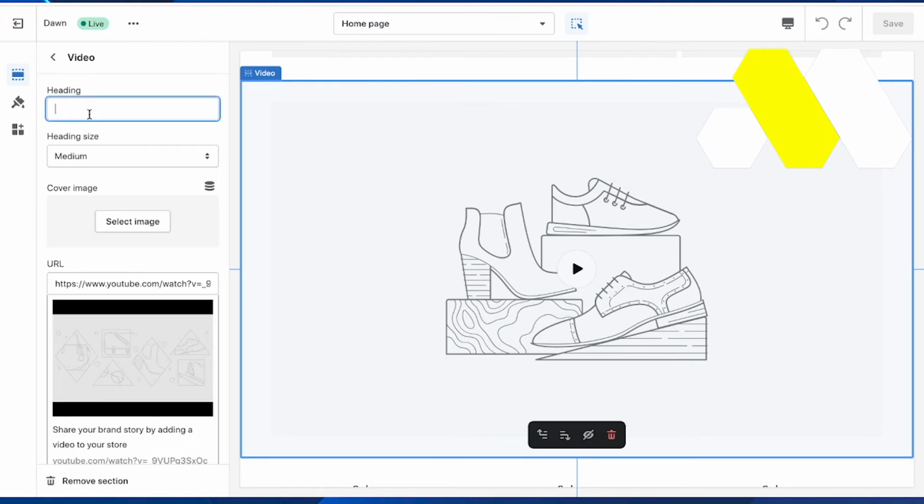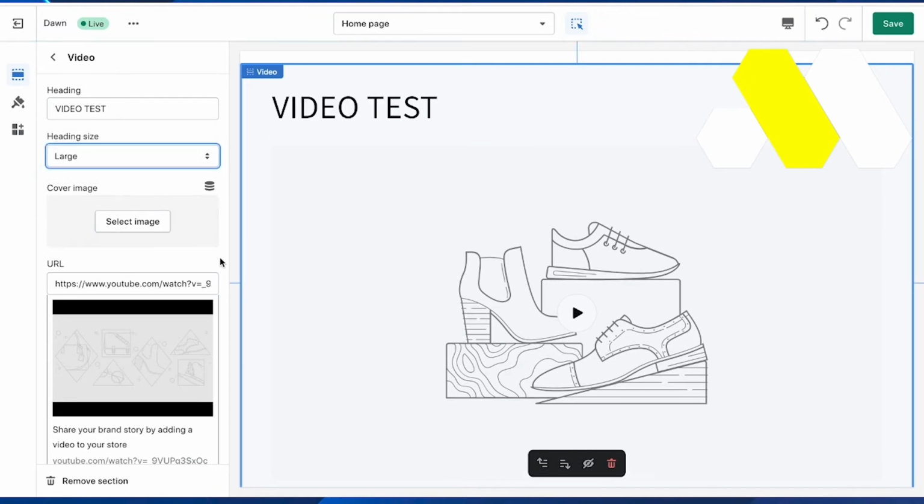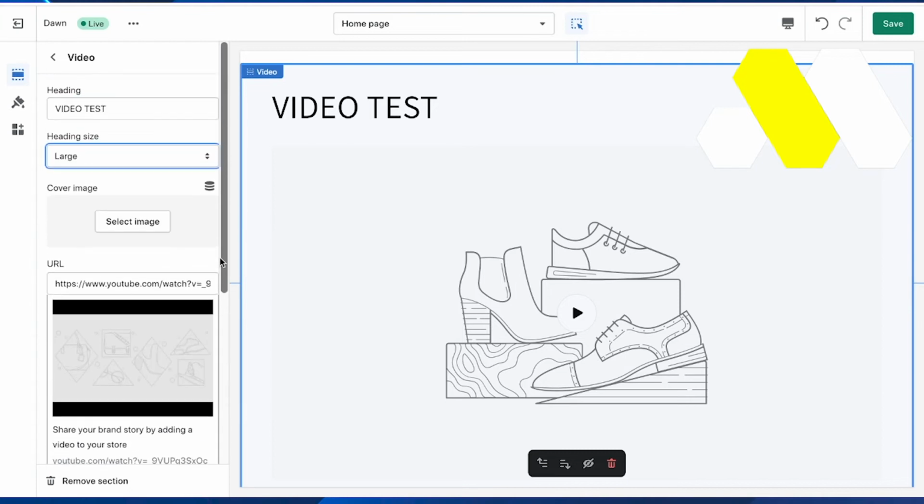So first, give your video a heading. Let's write down video test. And then you guys will have the heading size and a bunch of different stuff. You can play around with this, depends on what you prefer. But what matters for us right now is how we can add a video.